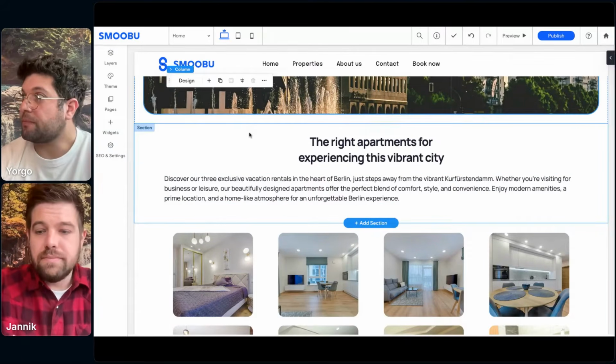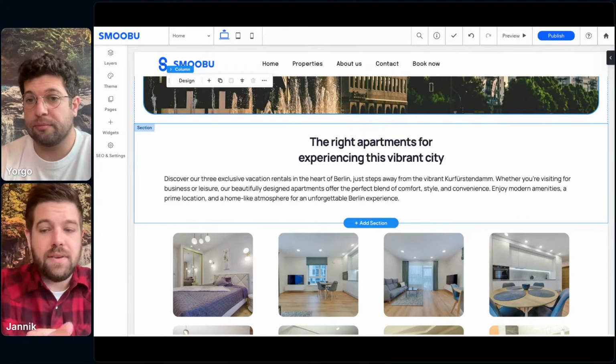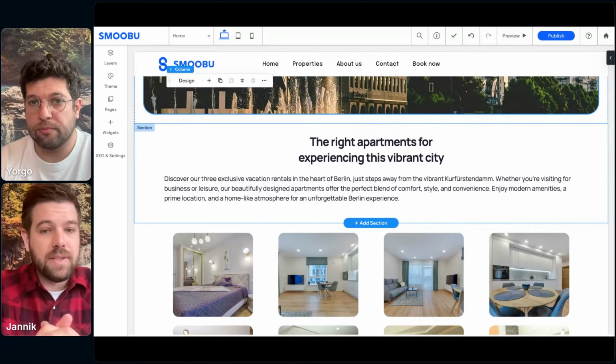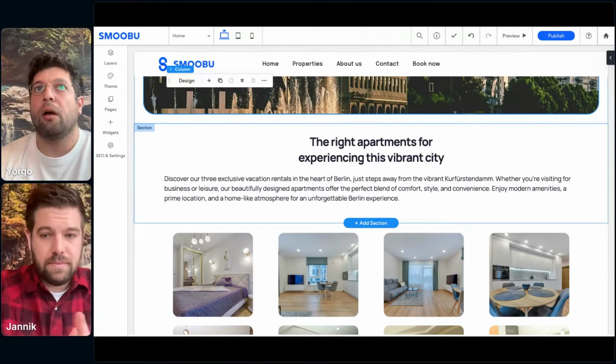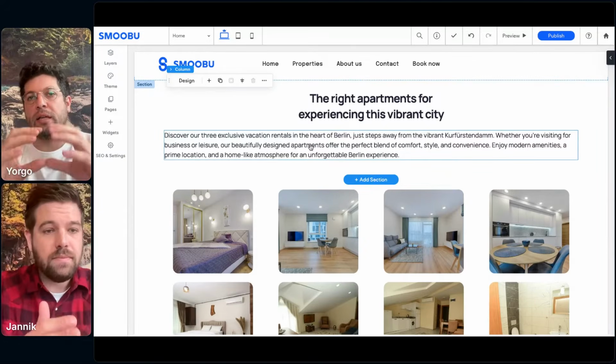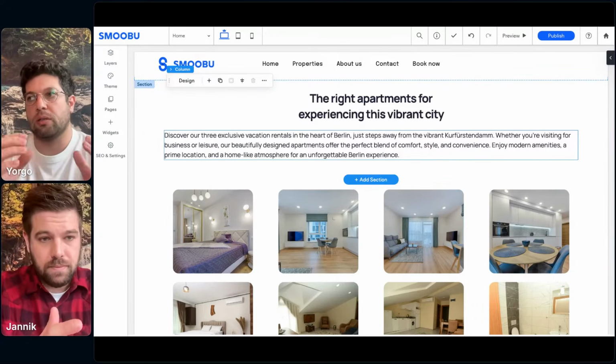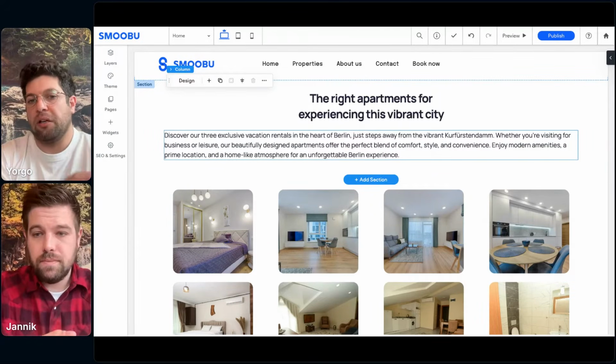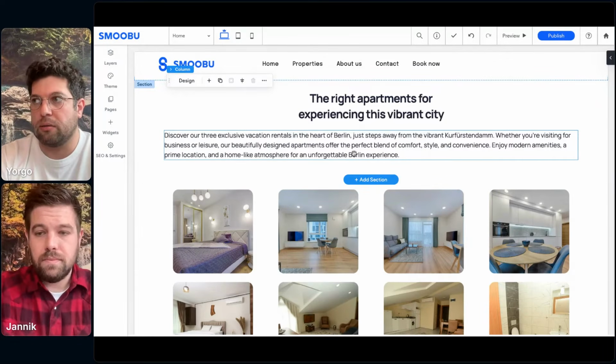Question from Buddy. Is it possible to hide the availability calendar? The availability calendar is included in a section which you can delete, the whole section. So you will be able to delete it, and it will not be shown technically. Yes.